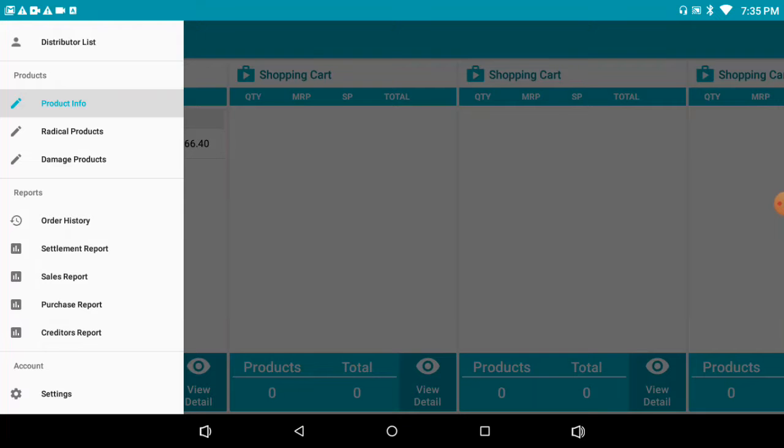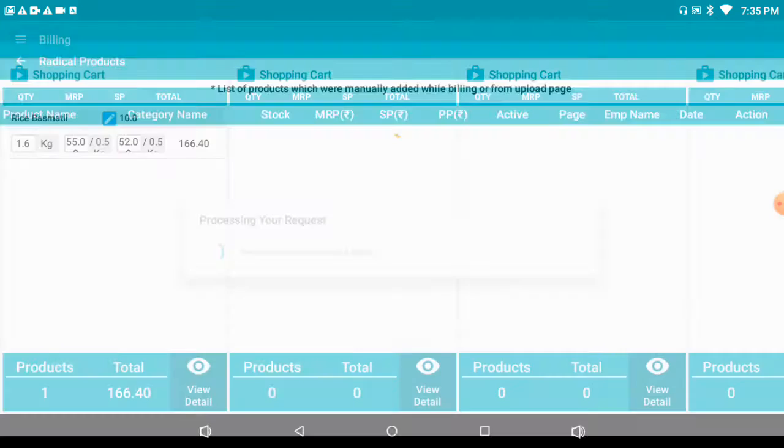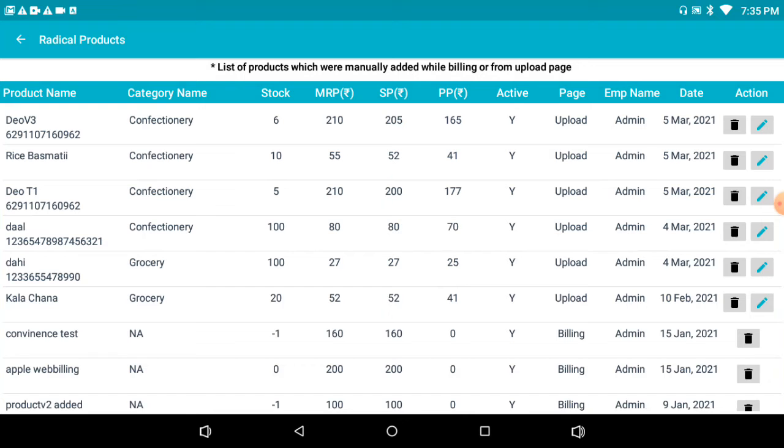What are radical products? The radical products section basically means, as you can see at the very top, a list of products which were manually added while billing or from the upload page. In a shop, whenever an item comes, if an employee is not creating the proper GRN, GRN is the recommended way to notify the system about the purchase, but not the upload page or the billing page.